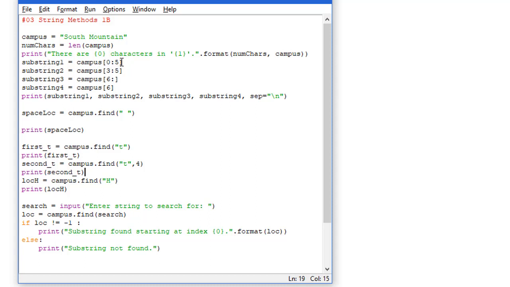From 0 to 5, we should get south. From 3 to 5, we should get TH. From 6 onward, we should get mountain, and just 6, we should get a capital M. I'm going to print those out as a list, and I'm going to separate those 4 items with a newline character. Then we're going to use space lock equals campus.find. I'm looking for a space. I want to know the location of that space. I'm going to print that out, and then we'll do that first T that we just saw.